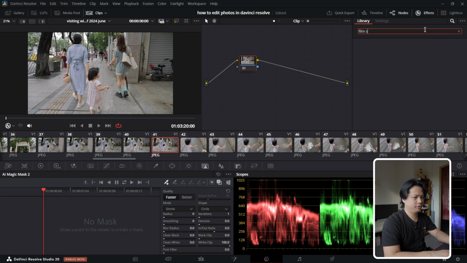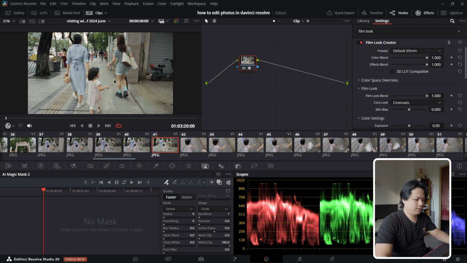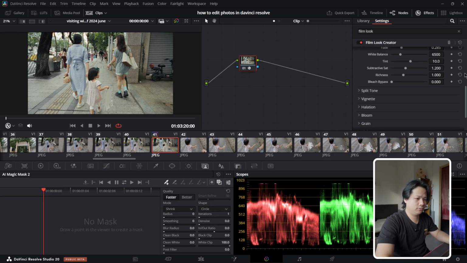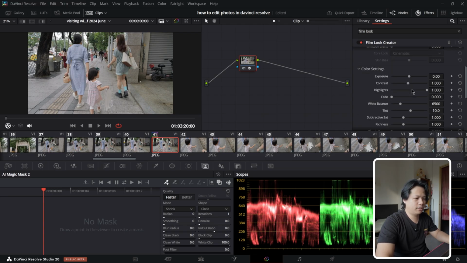Search for film look. We can just drag and drop the effect onto the node. And after that, you will see your photos change a little bit, and that's because the film look creator is taking effect. If you like this effect, you can 1, start from this effect and work your way down. Or 2, you can start from clean slate, come here to the preset drop down menu and choose clean slate, and you will remove all the effects and you can start playing around with the settings.